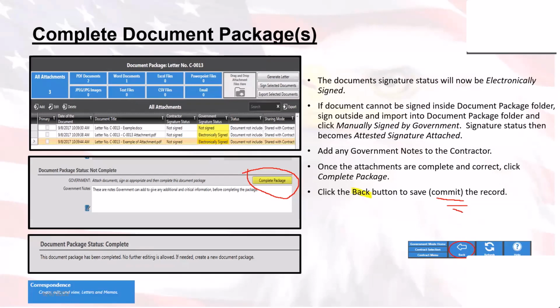And as being marked, make sure to hit the back button to save everything. Don't just kill RMS at this screen. Hit that back button, it saves it off and sends it off.